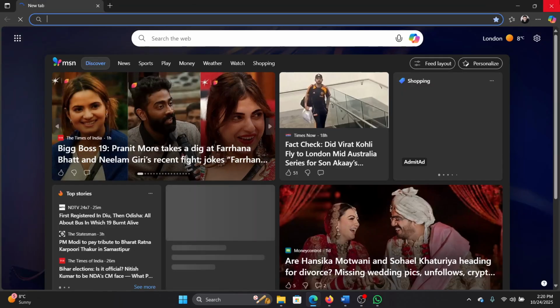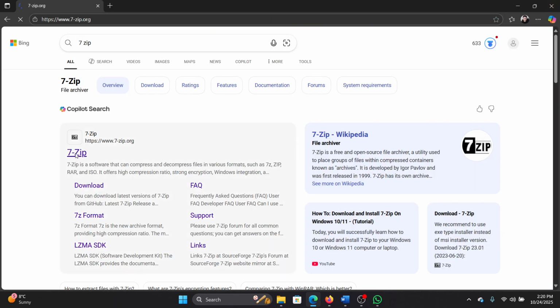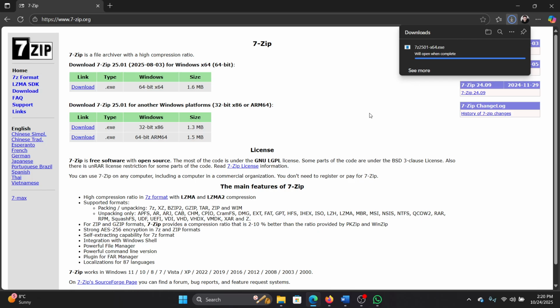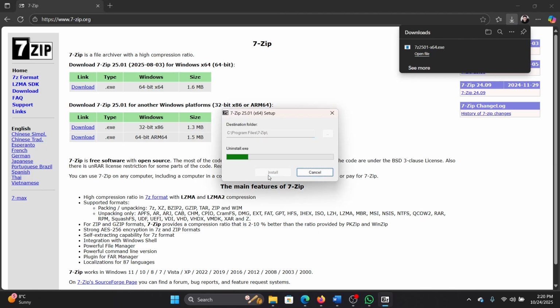So search for 7-zip in your browser and hit enter. Go to the 7-zip page and click on download corresponding to the x64 version. Click on open corresponding to it and click on install.